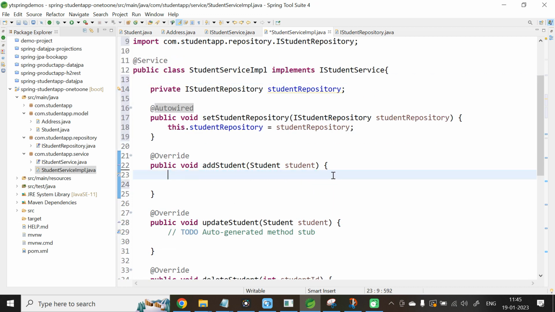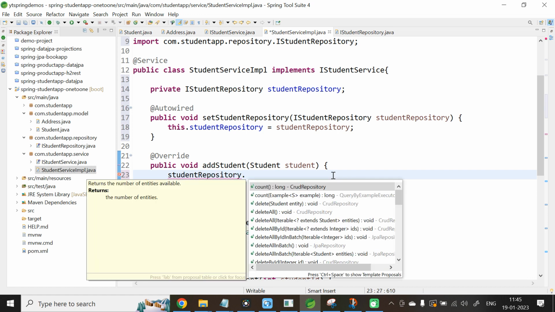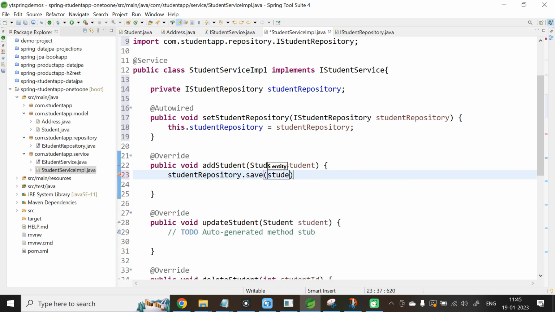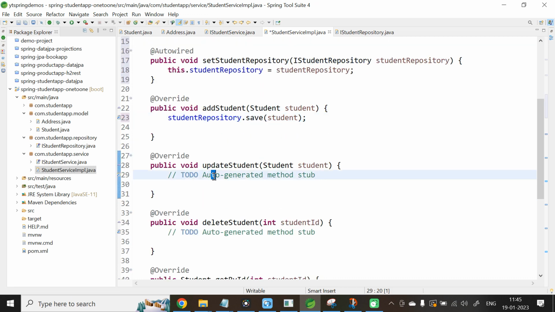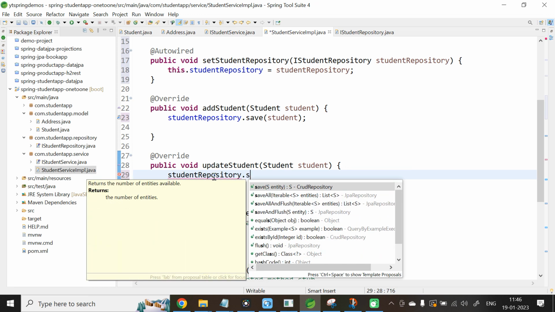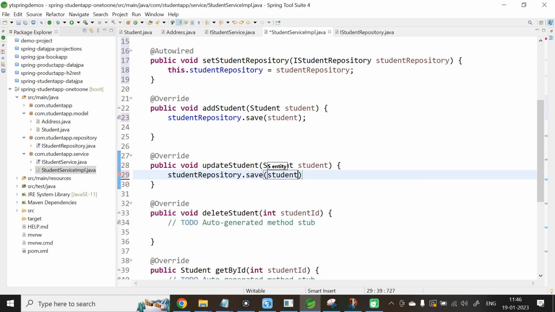Now here let us write the code. studentRepository dot, the method is save. It's already available. This is from CrudRepository, and pass the student object. Now let us come to the update method. studentRepository dot, here also we will be using the same method save by passing student.